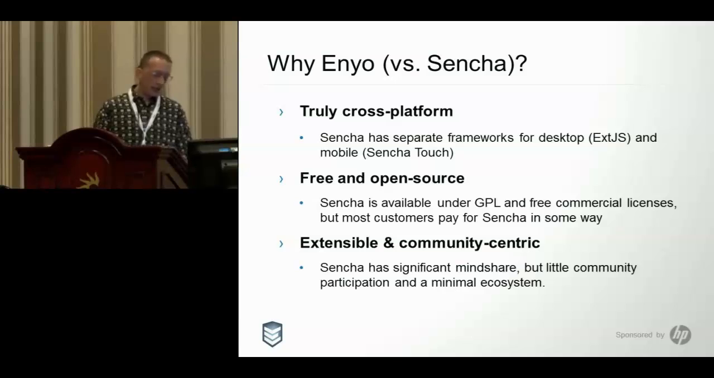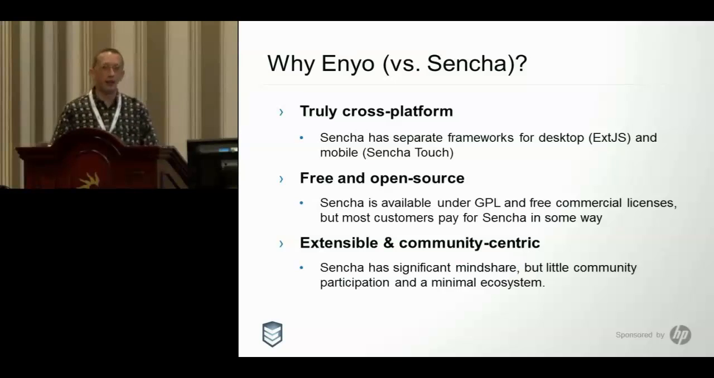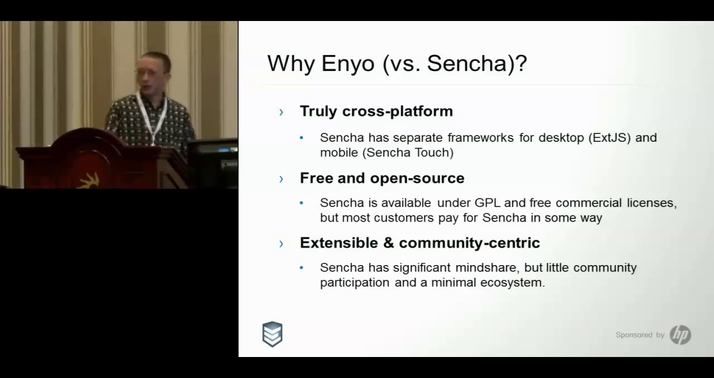Sencha's licensing model does give you some freebies, but at some point when you get to a high number of seats, then you have to start paying license to Sencha. So we win there as well. Again, we're extensible and community-centric. From what I gather, Sencha has minimal community participation as far as contributing back to the core frameworks that they provide. Unlike us, like I said, we do actively encourage people to contribute back into the Inyo project.